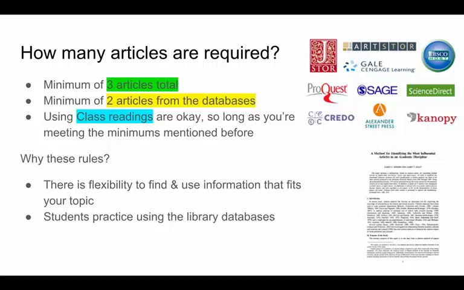So one of the reasons for these rules is that there's some flexibility to use information that fits your topic. An easier rule would just be 3 articles all from the databases. But we want to give you the flexibility to use the class readings, to use the articles that are going to be helpful. But at the same time, a skill that's really, really important is developing the ability to use the databases or know how to get help when you're struggling with using the databases. So that's why we require those 2 articles from the databases, so that you can have that practice.